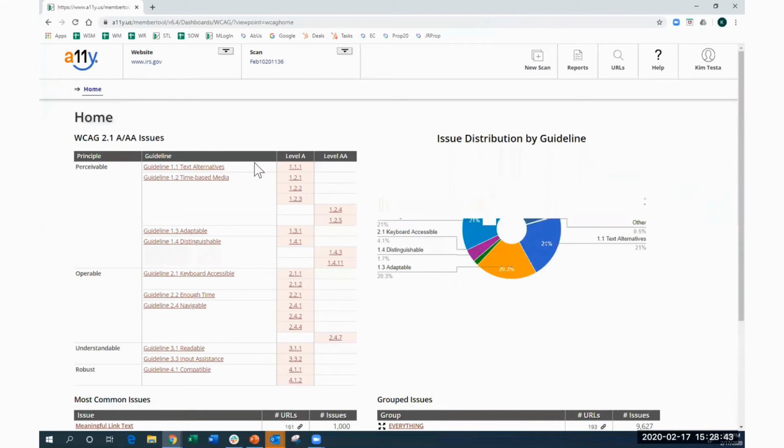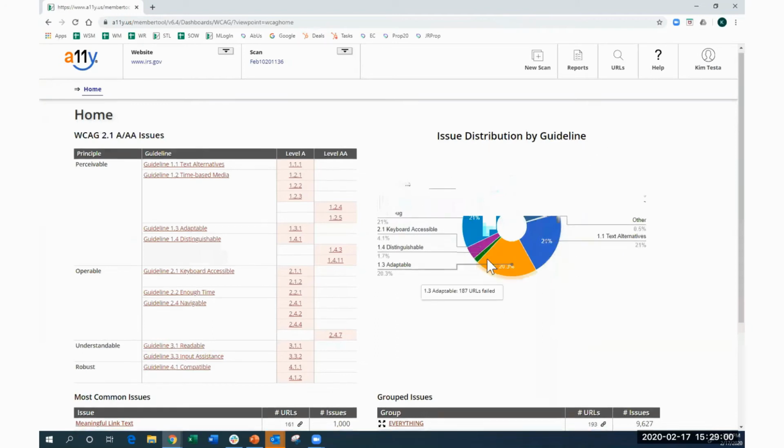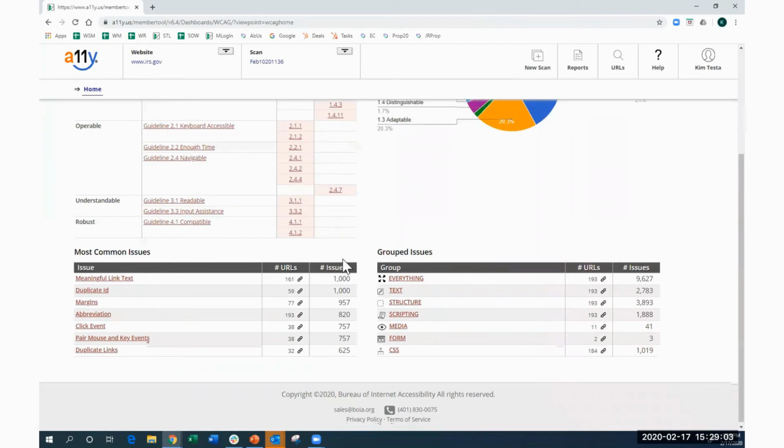Regarding the scan itself, we present you with the data in a couple of different ways. So you can look at the same data based on the guidelines themselves, issue distribution by guideline, most common issues that are found within the automated scan, or we'll group the issues together based on commonality. So all your text script issues are grouped together, the structure, scripting, media, form, and style sheets. Or you can look at all of the issues that have been found within the scan.